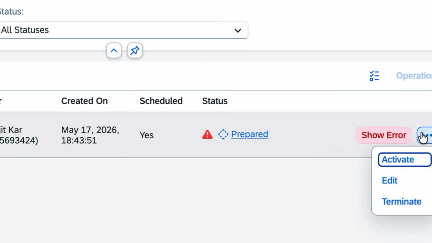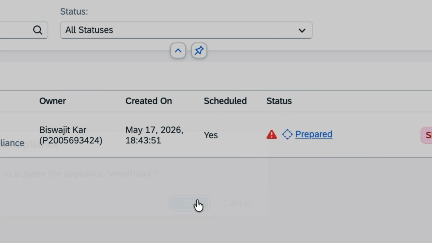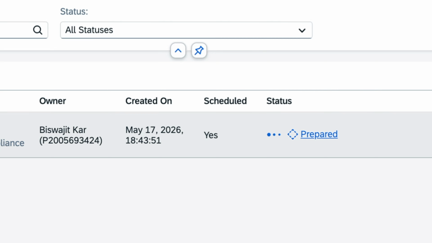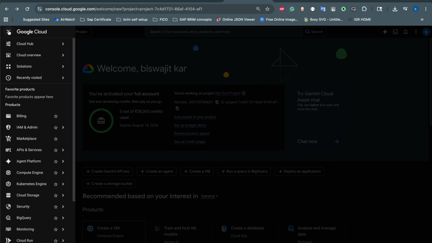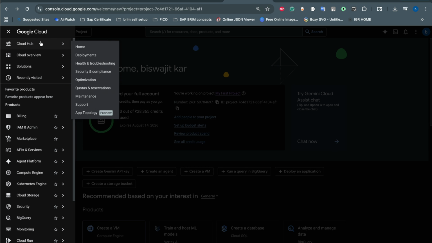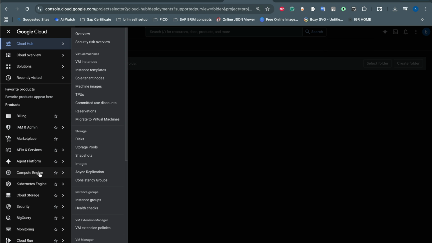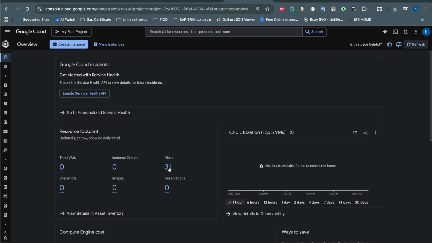Options, activate. Yes, please activate it. This is exciting. Meanwhile, how can I see all the instances that are there? Compute Engine. I think somewhere here it will be there, maybe overview. Yes, so here if you see, the disk is now 31. I think earlier it was 0.